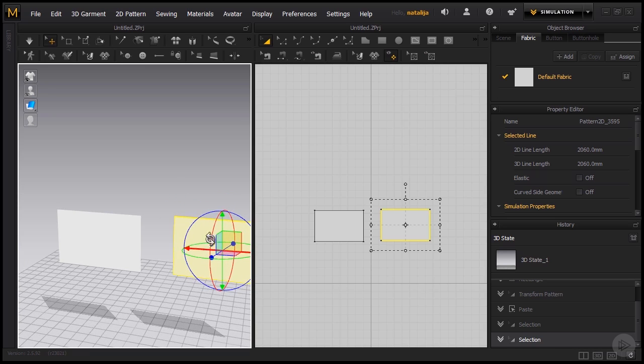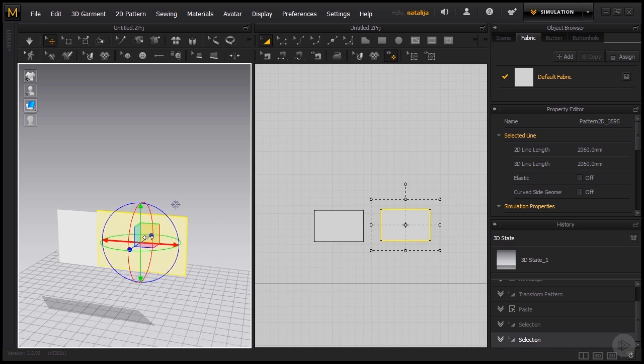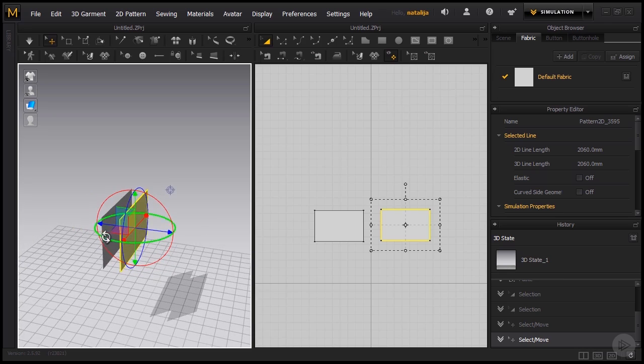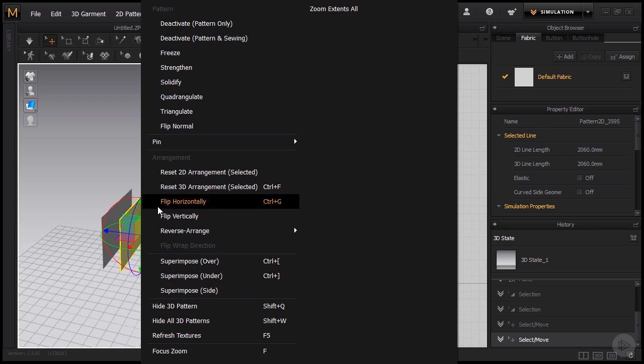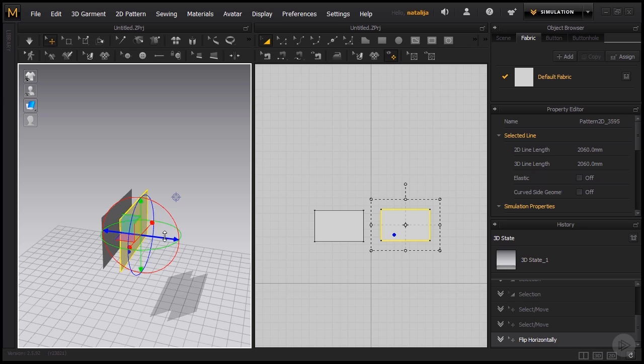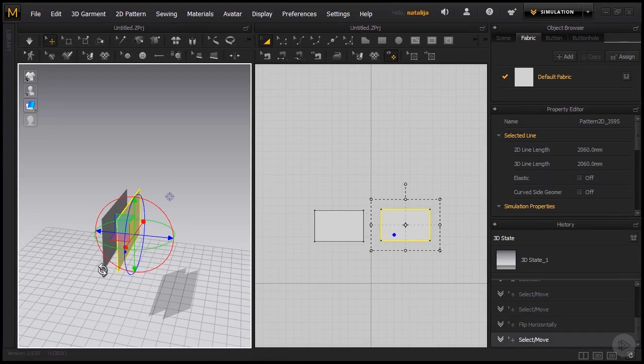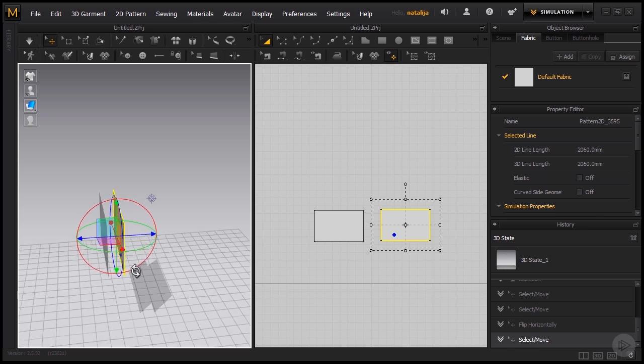And since this is going to be the back side, that's going to be right here. We remember that we need to flip it horizontally in the 3D window. So let's right click and go flip horizontally. That way we get the outer white side on the outer sides where they need to be.